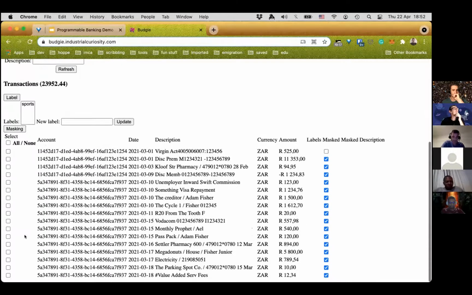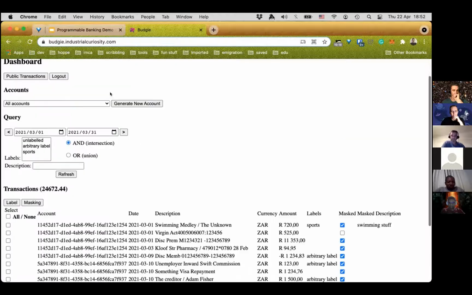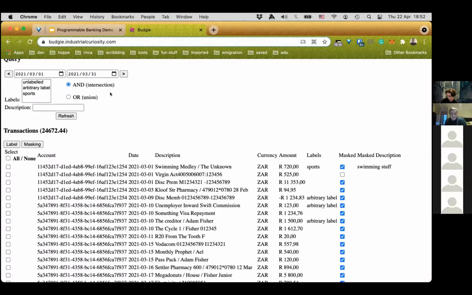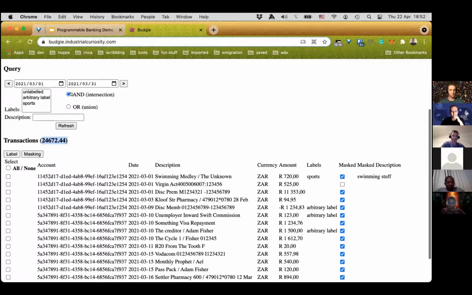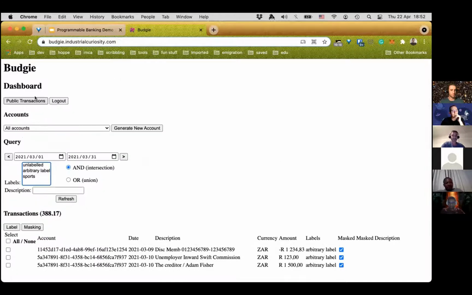I didn't put any groceries in here, whatever. Let me just label these 3 things with an arbitrary label, just for the sake of the example. And now this is where, for my purposes, the power comes in. So here I have a running total of all the transactions that are displayed. And this could be for 1 month, this could be for 5. And what I can do is I can select it by labels.